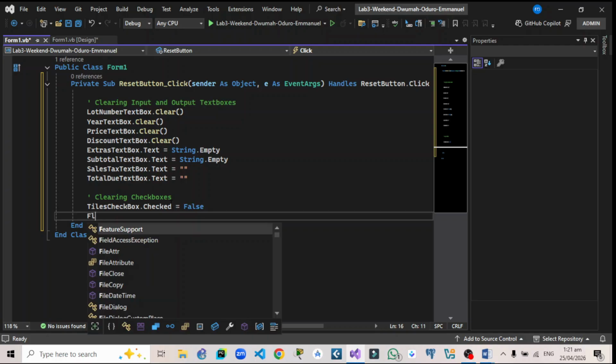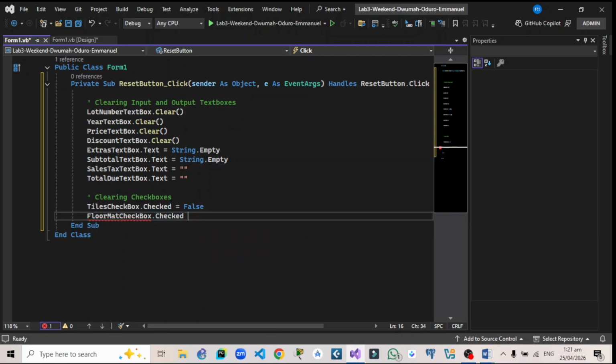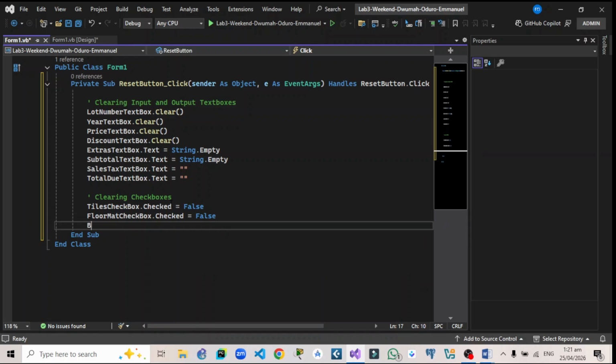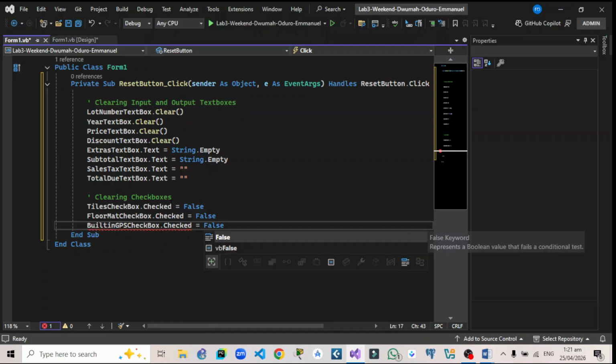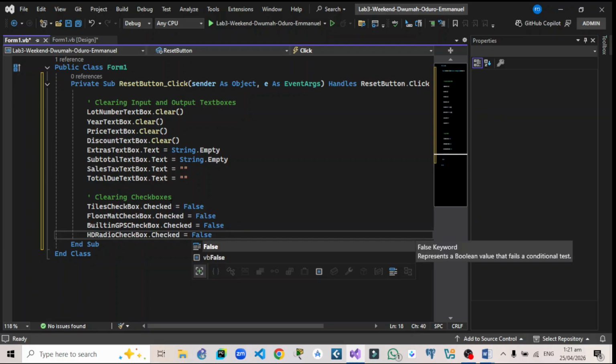So the floor mat checkbox dot checked, set that one to false too. Set the built-in GPS dot checked. Again, this is something that we have done before in lab 1 and 2. That's why I'm rushing through it. So the last one is HD radio dot checked. Set that one to false.